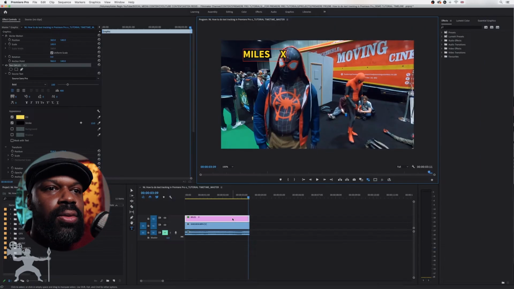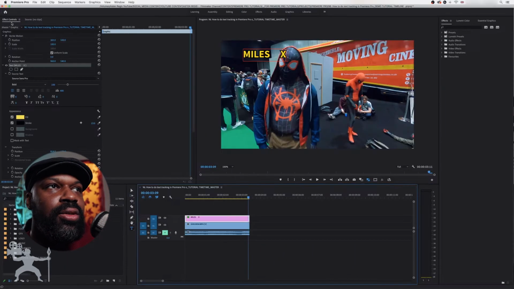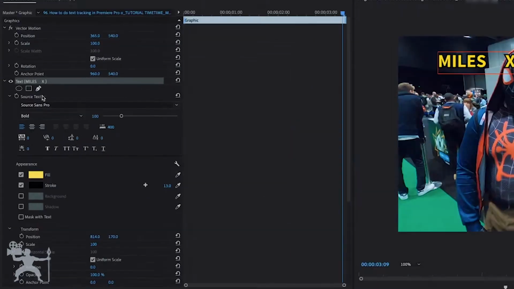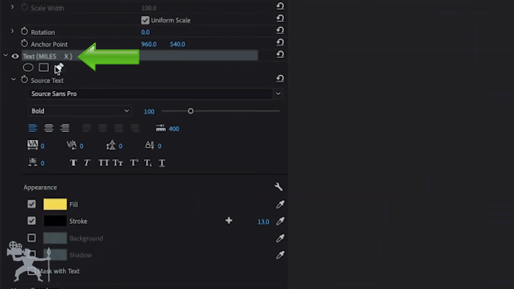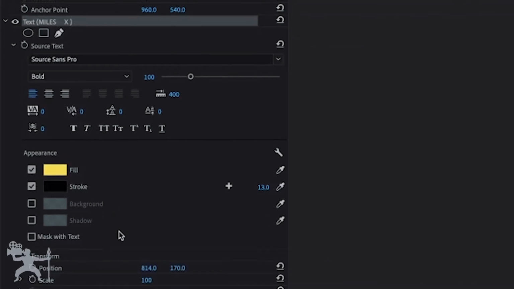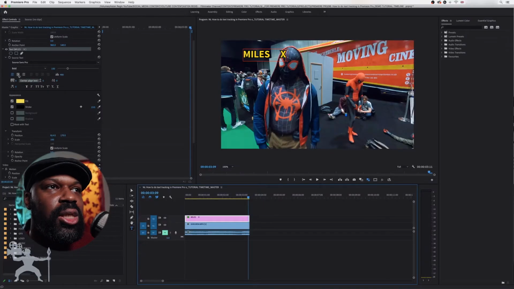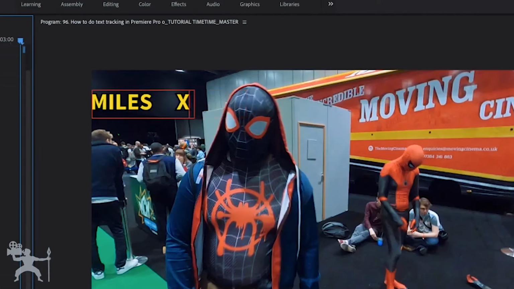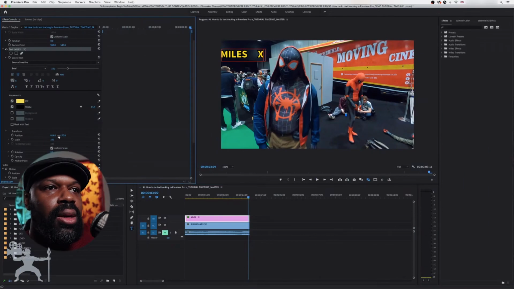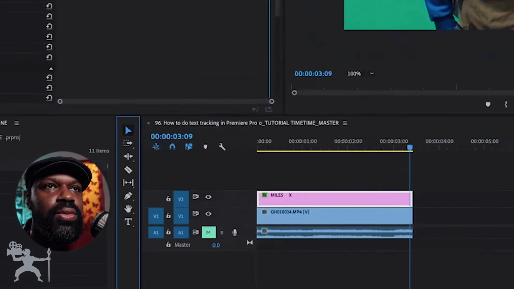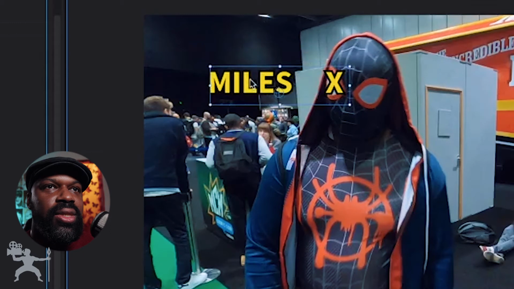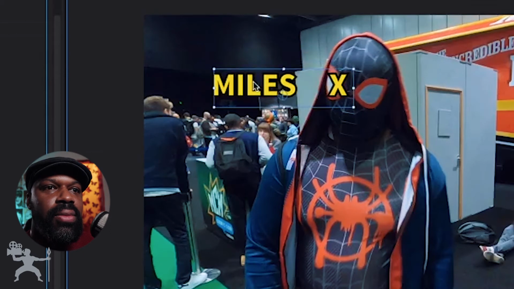Okay, so with the text selected, you go to effects control and go down to the text properties here, and we go all the way down to transform. Okay, so what I'm going to do first actually is just center align the text. Okay, brilliant. And also just grab the selection tool and just move the text where I want it to be. Right. Brilliant.